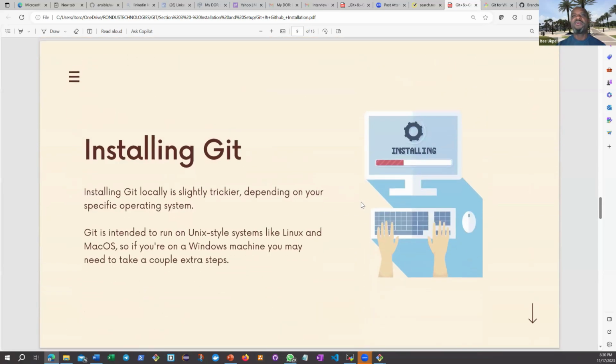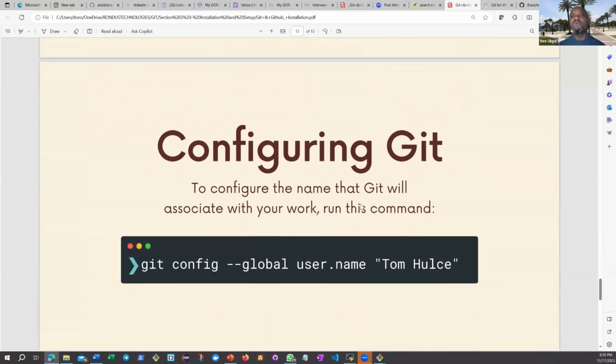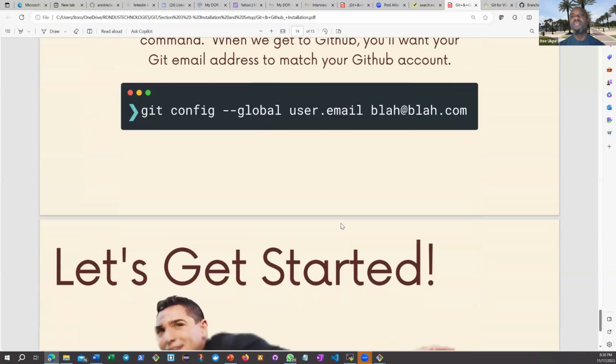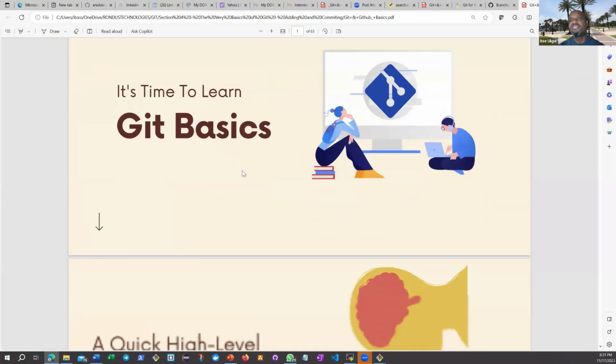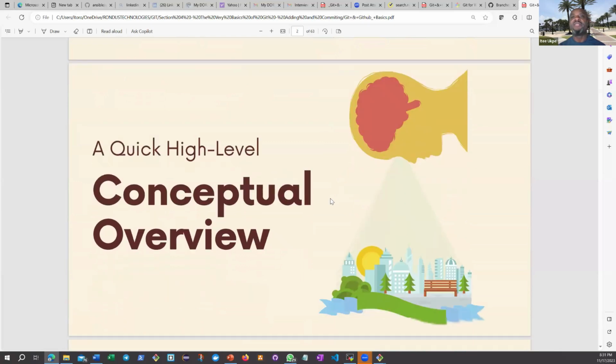So this is installing Git. We've done that. This is the same thing that we have in the PowerPoint, the configuration of Git, and we've just completed that. It's time to learn the basics, just the basics. This is going to explain what I just showed you on the command line, the add and commit commands that I just showed you.